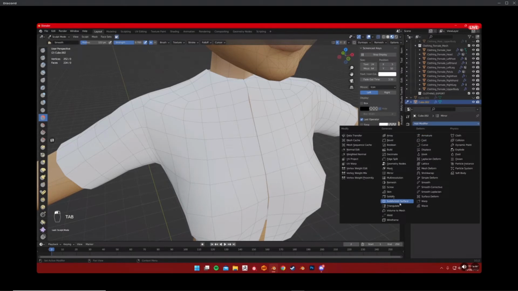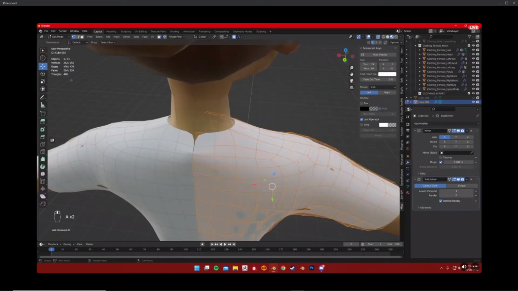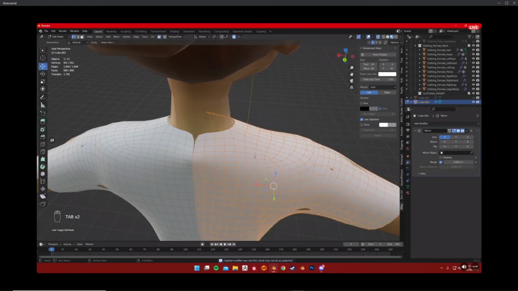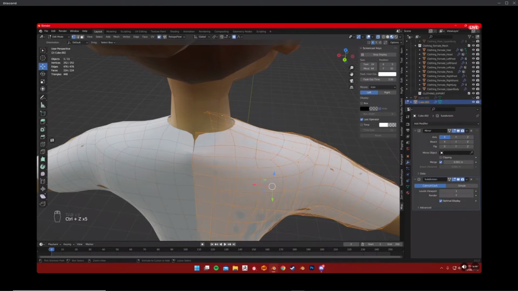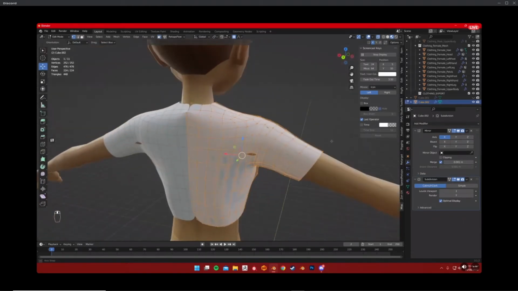I'm going to add another subdivision on that now because it's only 400 triangles. If I apply that quickly, how much does that go to? It was about 3.4K.